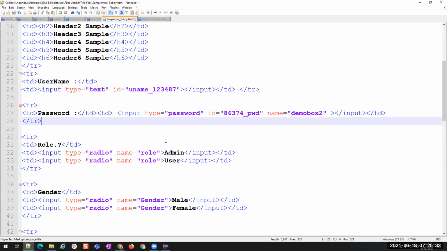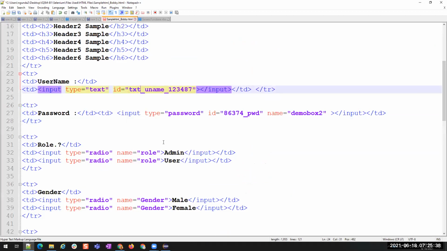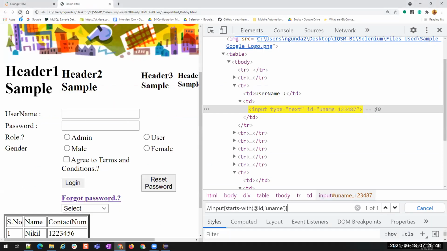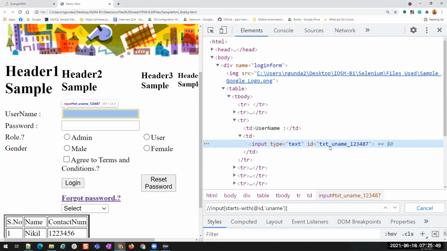Now, just to show you, in this username I'm going to add underscore ext. I added one extra thing, ext. Now let's refresh it. The ID got changed, and you see this is not working. Understood? So starts-with will check for the text which is at the beginning, not in the center. So I can use txt underscore. You see, now it's finding.